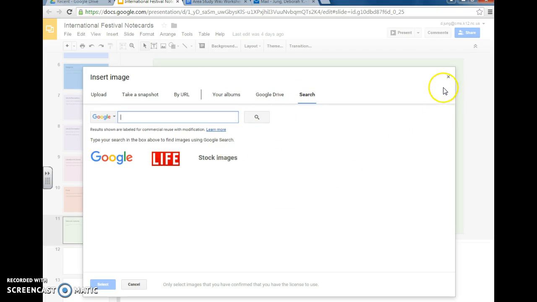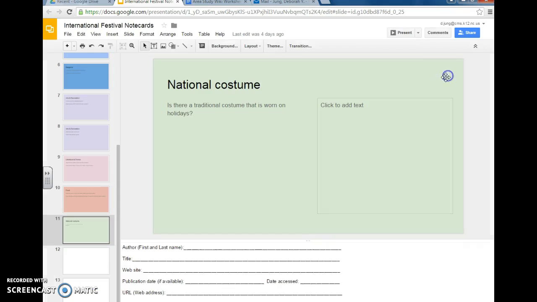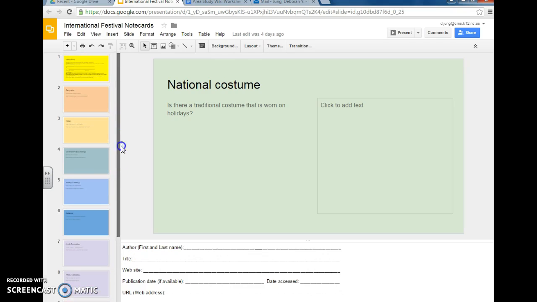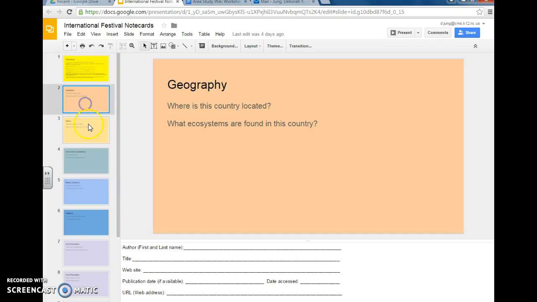Remember, any images you add, you should tell me where you got them from, so that's where all this bibliographic information is. You can make duplicates of these note cards, you can rearrange them when you sit down to write, you can make more of these note cards. So you have a lot of choices here.